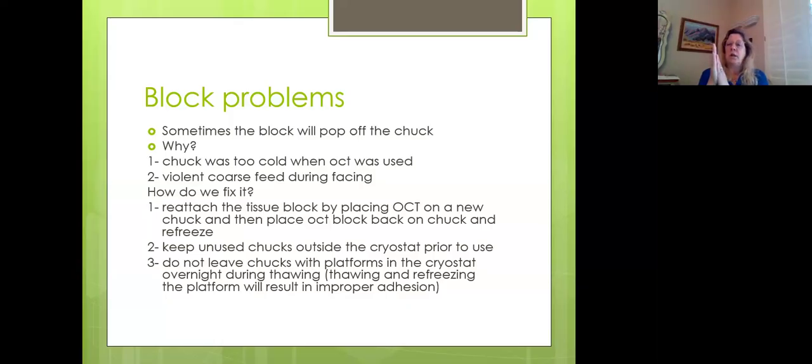So you can actually reattach that. You don't have to rebuild a block. You don't have to panic. All you do is you get another chuck, you put a little OCT on it, you take that specimen that popped off and you just place it right back down on it, and then let it freeze back together. And then you can put it back in and start to recut it.